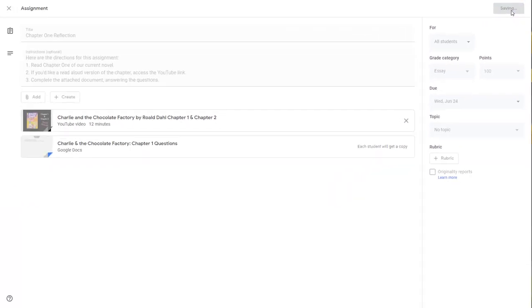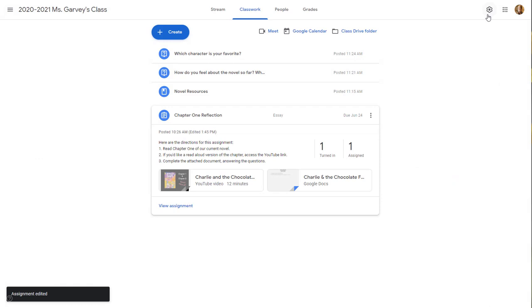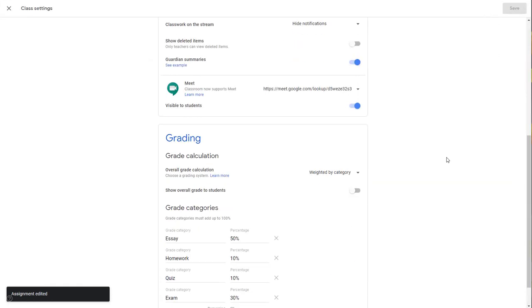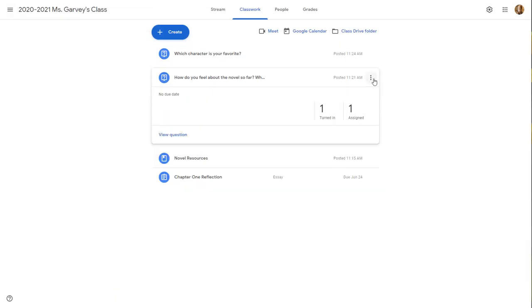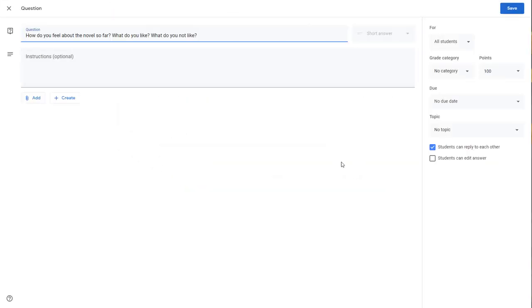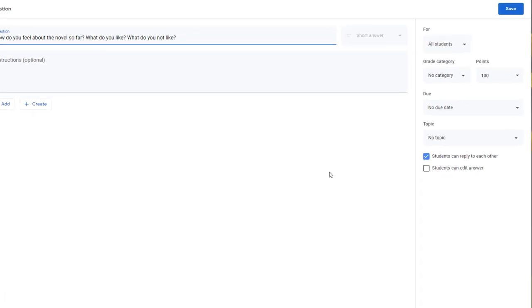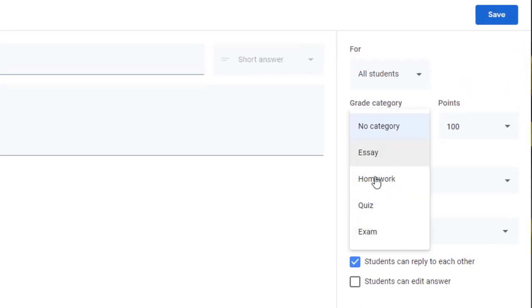So that is telling my gradebook that this is an essay assignment. That means this is going to be 50% of the overall grading of that assignment. So every time you put in a question or an assignment, you're going to need to choose a category so that it knows how to properly calculate it.